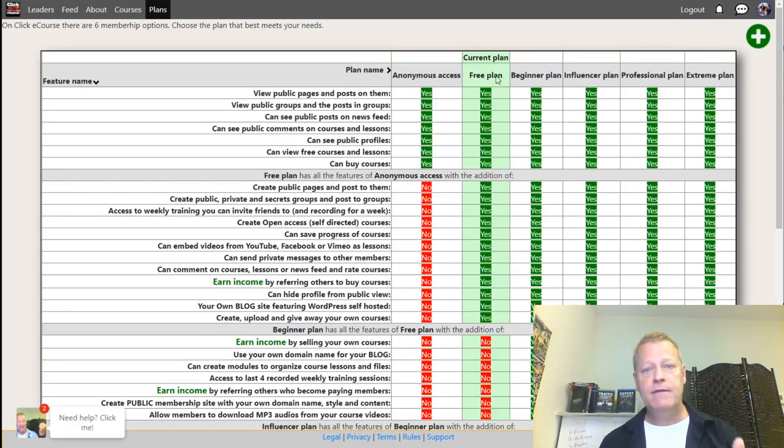Whenever you first set up your account, you're on a free plan. The free plan doesn't cost you anything. You also won't get a commission from anybody who's on the free plan. That's fine. But just don't forget, the people that you refer are under your referral. They're tied to you. So that's the secret. If you get people to set up a free account on Click eCourse, they're tied to you. So for life, if they decide to get on any of these other plans where they pay a monthly amount, you get a commission for it.